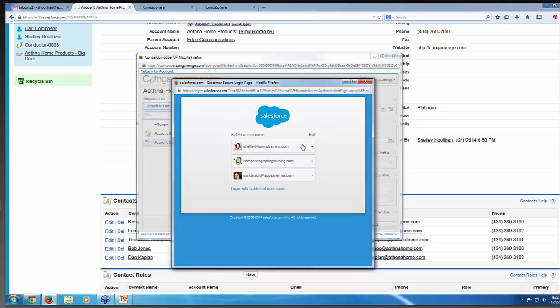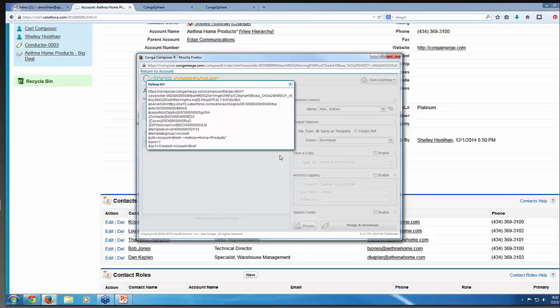I'm going to get this message asking which login I want to use for this, because I've been logging in with a bunch of different profiles or user records, I should say. So I want Shelly at Spring Training. That's my sysadmin. You may get a message that is asking you to allow or deny OAuth or Open Authorization access. We highly recommend allowing that permission, as Ryan briefly touched on, because it uses the Open Authorization security, which is better and more secure.